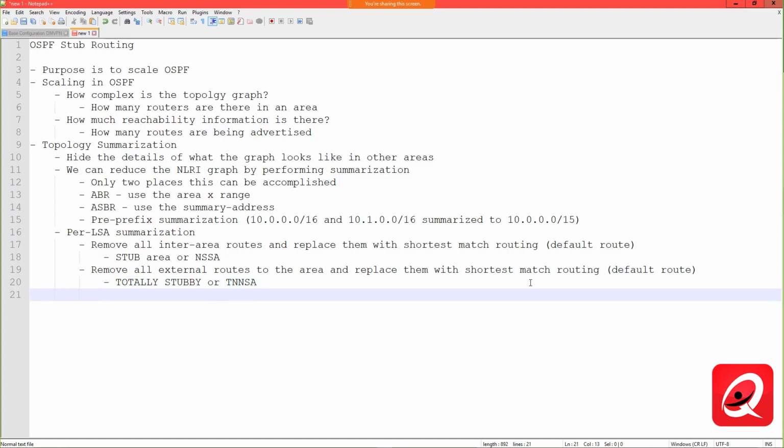So our path selection rules still don't change when we create stub areas. The path selection process will change because of the types of routes that we will see. What types of routes will actually enter an area are going to be completely dependent upon what type of stub routing we're going to create.